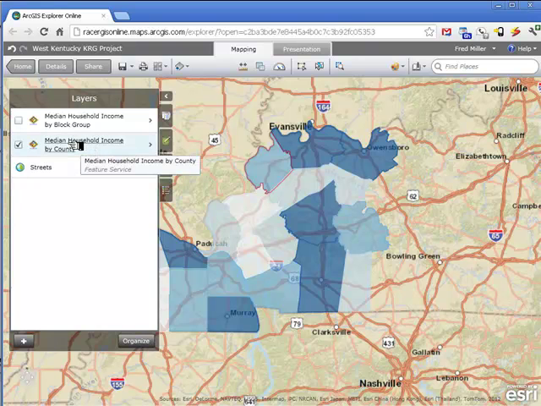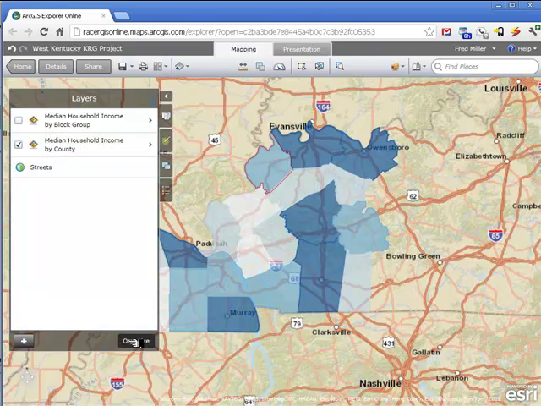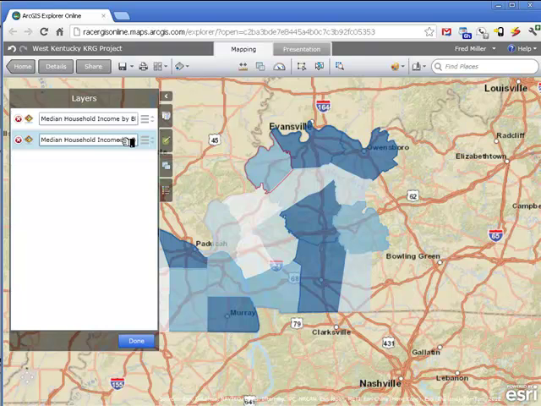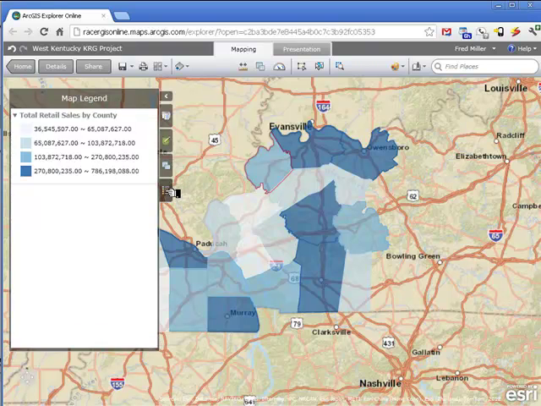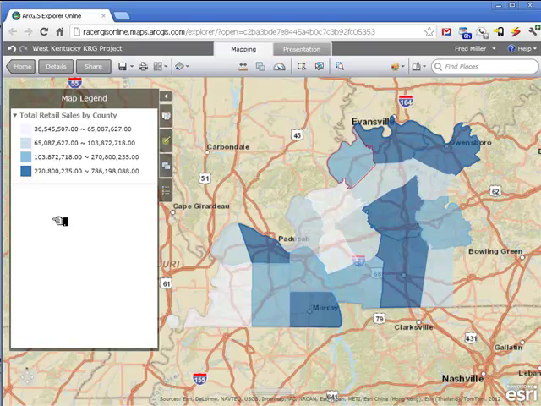Now notice that it's not telling us that it's retail sales across the region. Let me show you how to change that. That's with organize. And now median household income has been changed to total retail sales by county. Then if you click the map legend here, it shows you the ranges of retail sales by county across the region. So you will make some changes to those classification schemes to display different data within the map before you go on to the process of site selection.